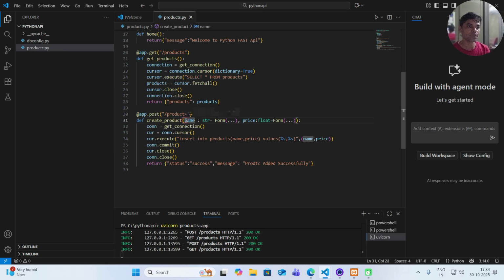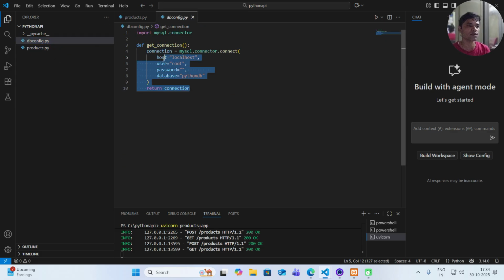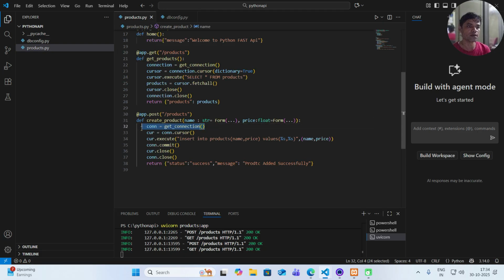Then we specify name as str equals form. This line will take the input from the form text input and bind it to name. Next, price, so we give it as float for decimal values, and the same thing, form and three dots inside it. We created an object of connection, get connection, and that connection is from our first file which we created in the last session. We pass the connection, username, host, password, and database. Now this connection will be bound over here.